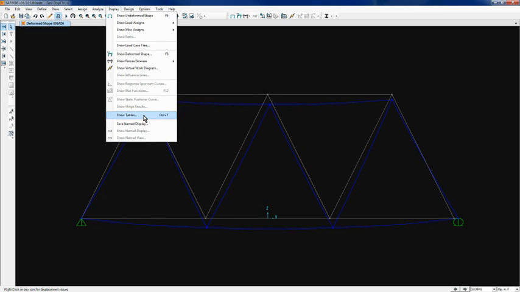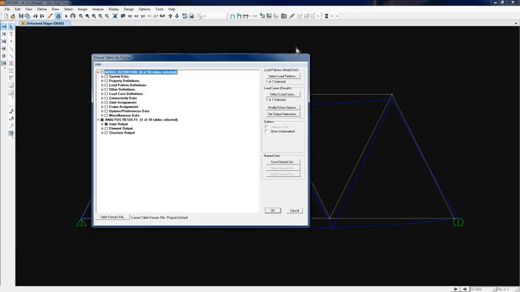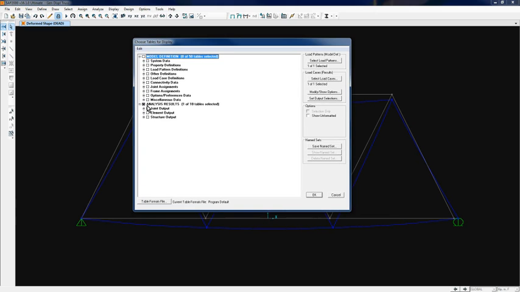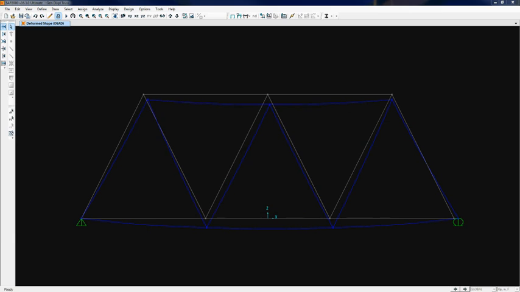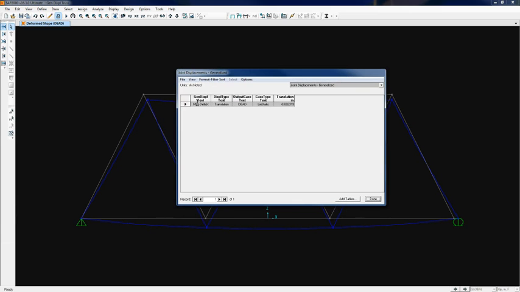And so now I'm going to go ahead and go to display, show tables. Within this I'm going to go to analysis results, joint output, displacements, and you can see there's a separate table, joint displacements generalized. I'm going to select OK, and what comes up is this generalized displacement. So this is the displacement we just defined, member 5/6, delta x translation.